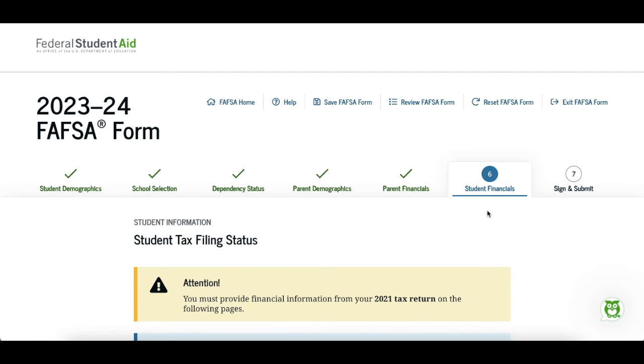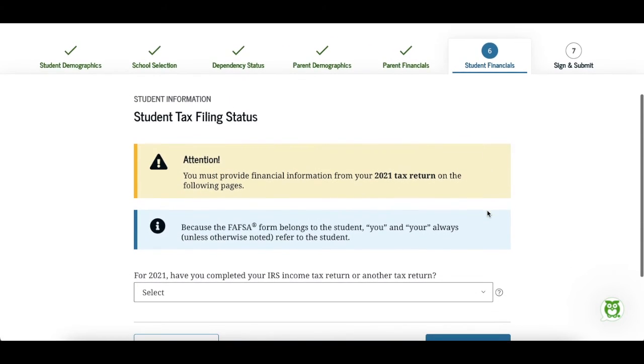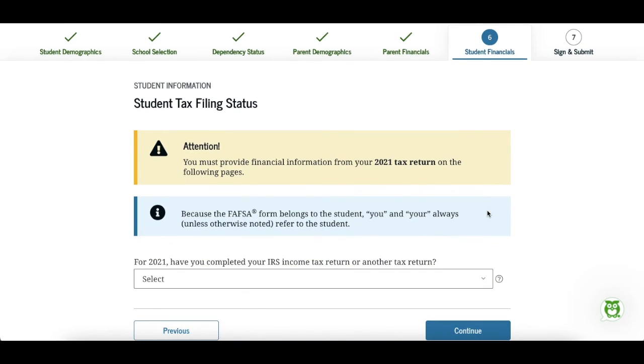Now we've switched over from asking about parents to asking about the student again. So we're going to put the student's financial information here. So did the student file taxes in 2021? If you did, you're going to follow basically the same steps that I just went over for the parents. However, many high schoolers are not going to be filing a federal income tax return because they didn't meet the filing threshold. However, some high school students might file taxes, or they might do so just to receive a refund. But for this scenario, I'm going to say not going to file.